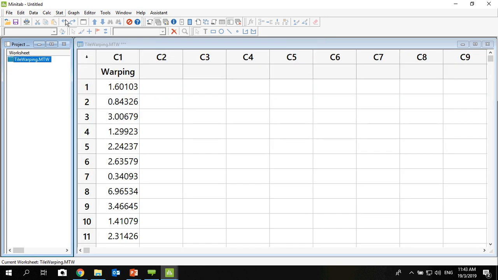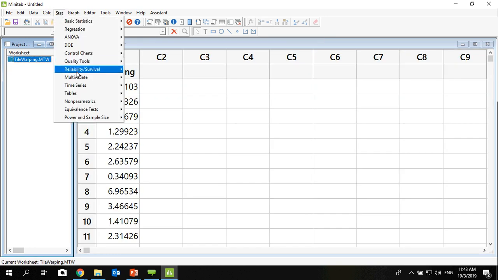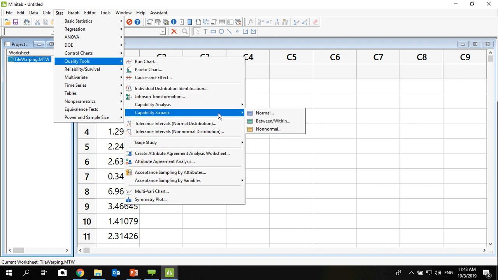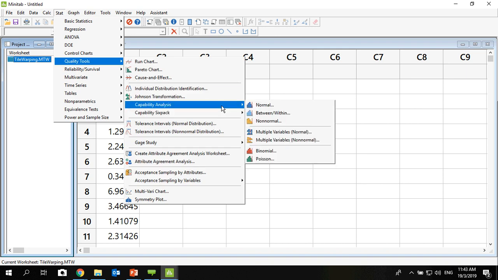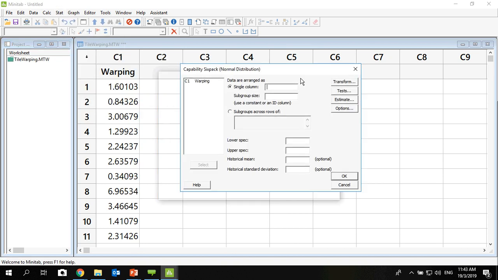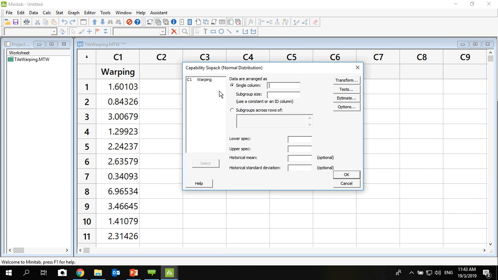So how do we do it? We go to Stat, Quality Tools, and we choose Capability Sixpack. Either you choose capability analysis, or you can choose Capability Sixpack, and then we choose Normal. Here is your wrapping. Your subgroup size is 10. Your upper is 6. But now we know the process is not normal, and we want to transform this process.